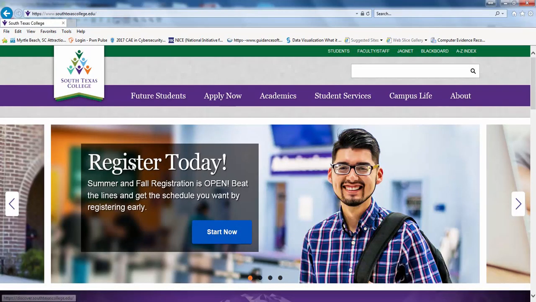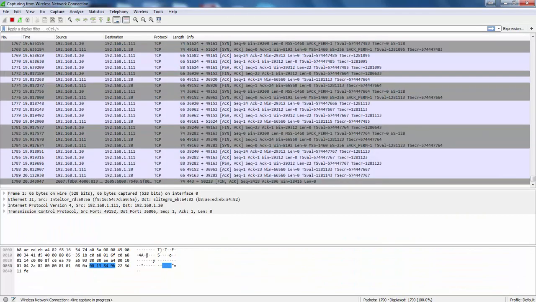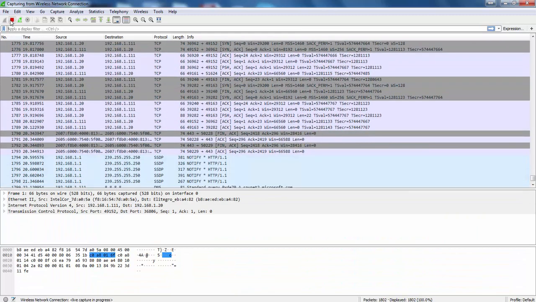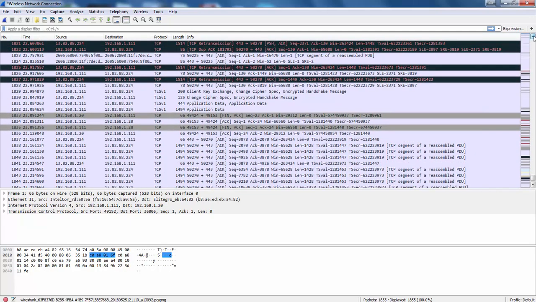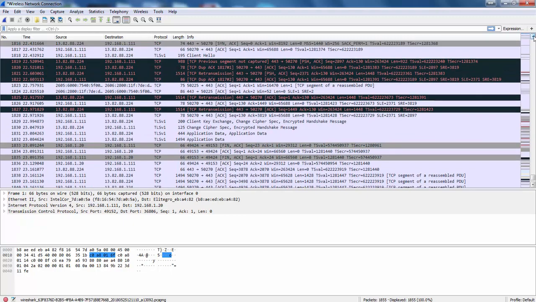I'm going to type southtexascollege.edu so I can go to our college's website and generate some HTTP traffic. But I go back to Wireshark, and if you hit the red button at the top, you can stop capturing packets. So right now we have already generated enough traffic. But as you can see here, there's a lot of packets, and it's really hard for me to track down that HTTP traffic that I want to look at.